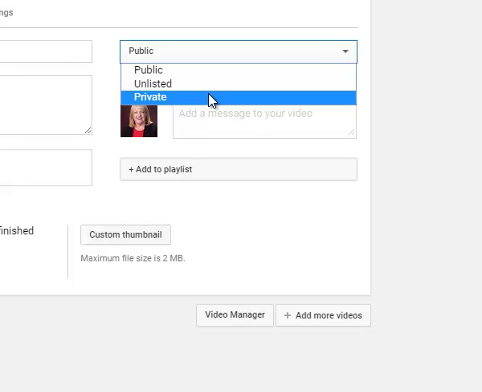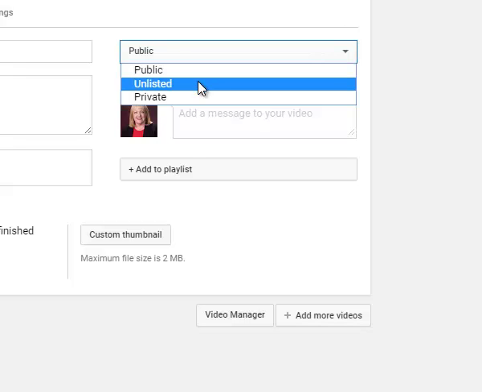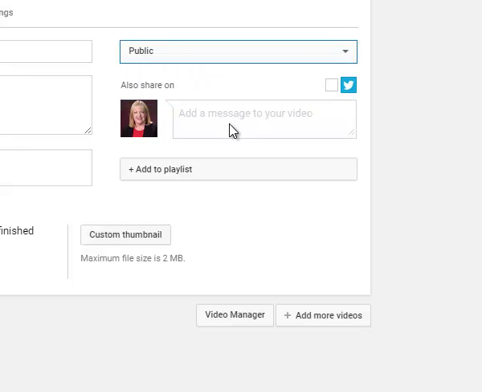So if there's a link out there, that link no longer works if it's set as private. So you can set your privacy level to whatever level makes sense for you. Most of the time, I think you're going to want to be doing public or unlisted. So we're going to do public. I can add a message here if I want. I can add it to a playlist if I want.